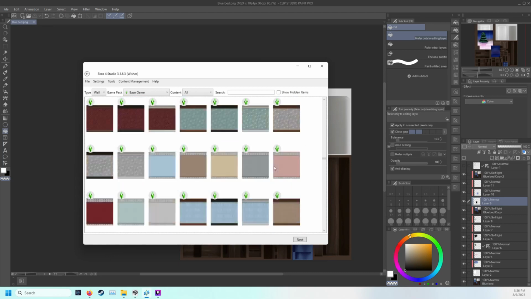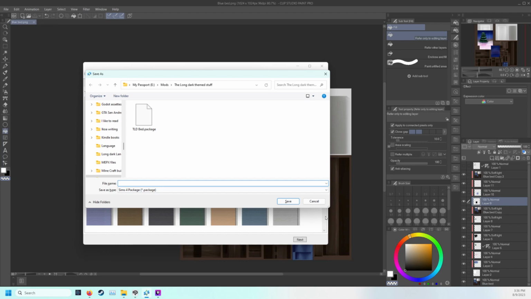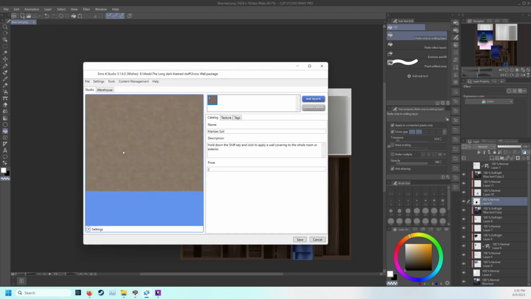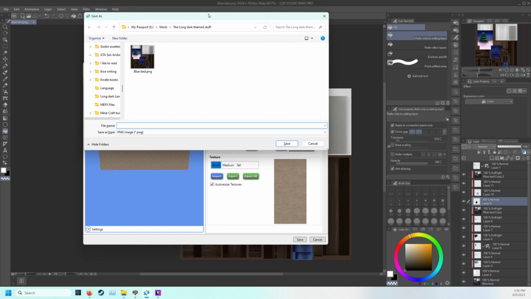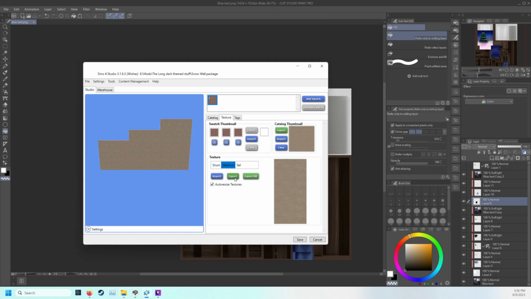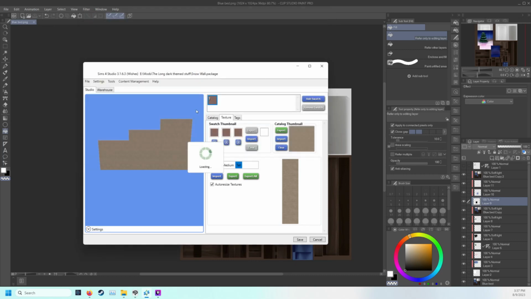So, let's go with snow wall. Texture, export, snow wall short, export, snow wall medium, and snow wall tall. And if you can just give me a moment.